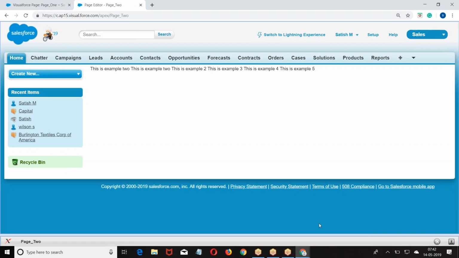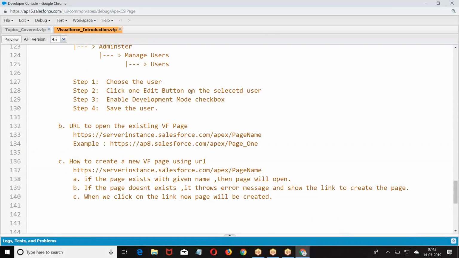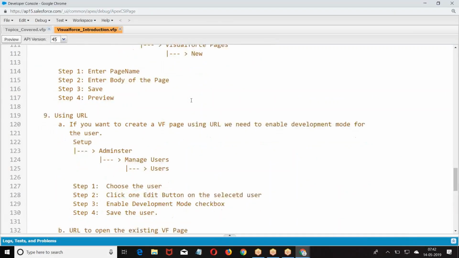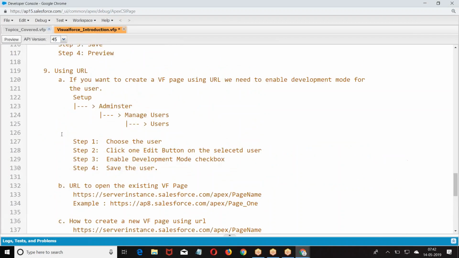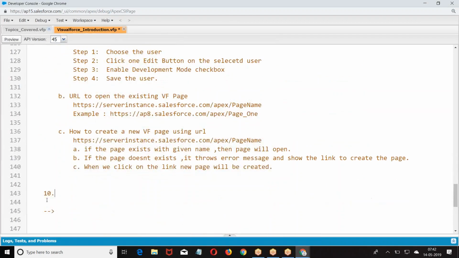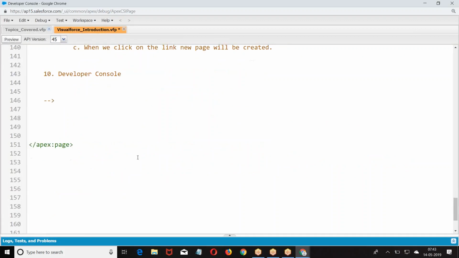What is the third way we have? I hope everyone is good with this. Then the third one. This is the regular way that we use. This is the actual procedure that we follow: creating a page using the developer console. When you say developer console, how do you open it?